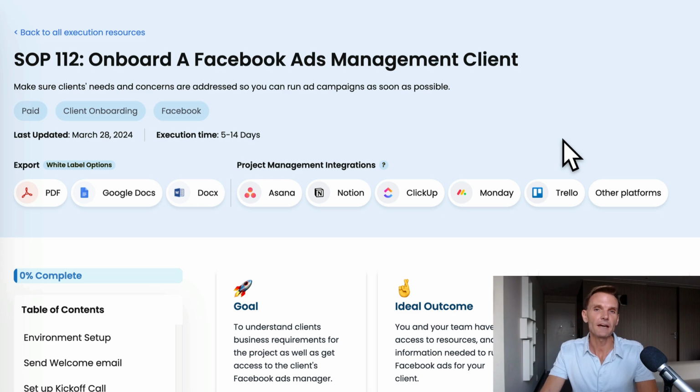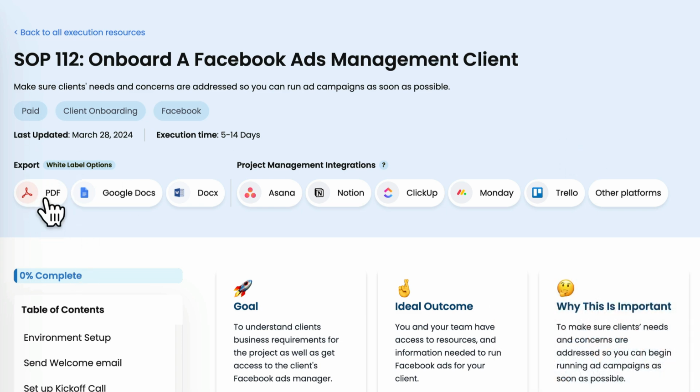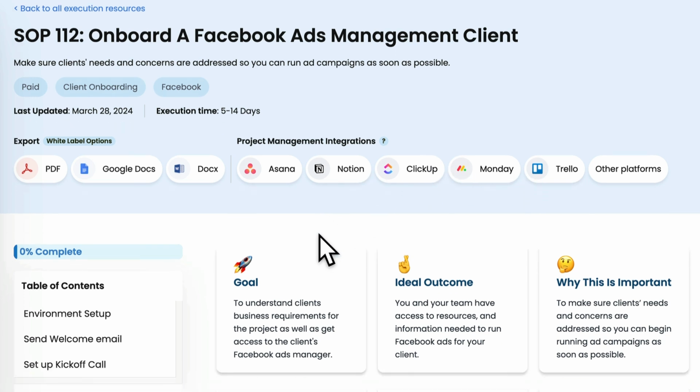If you're unfamiliar with how the SOPs work at ClickMinded, we'll just briefly go over them. At the top, you have the ability to export as PDF, Google Docs, or .docx. We also have one-click project management system integrations with Asana, Notion, ClickUp, Monday, and Trello. So if you use any of those project management systems, you can export this SOP into those.